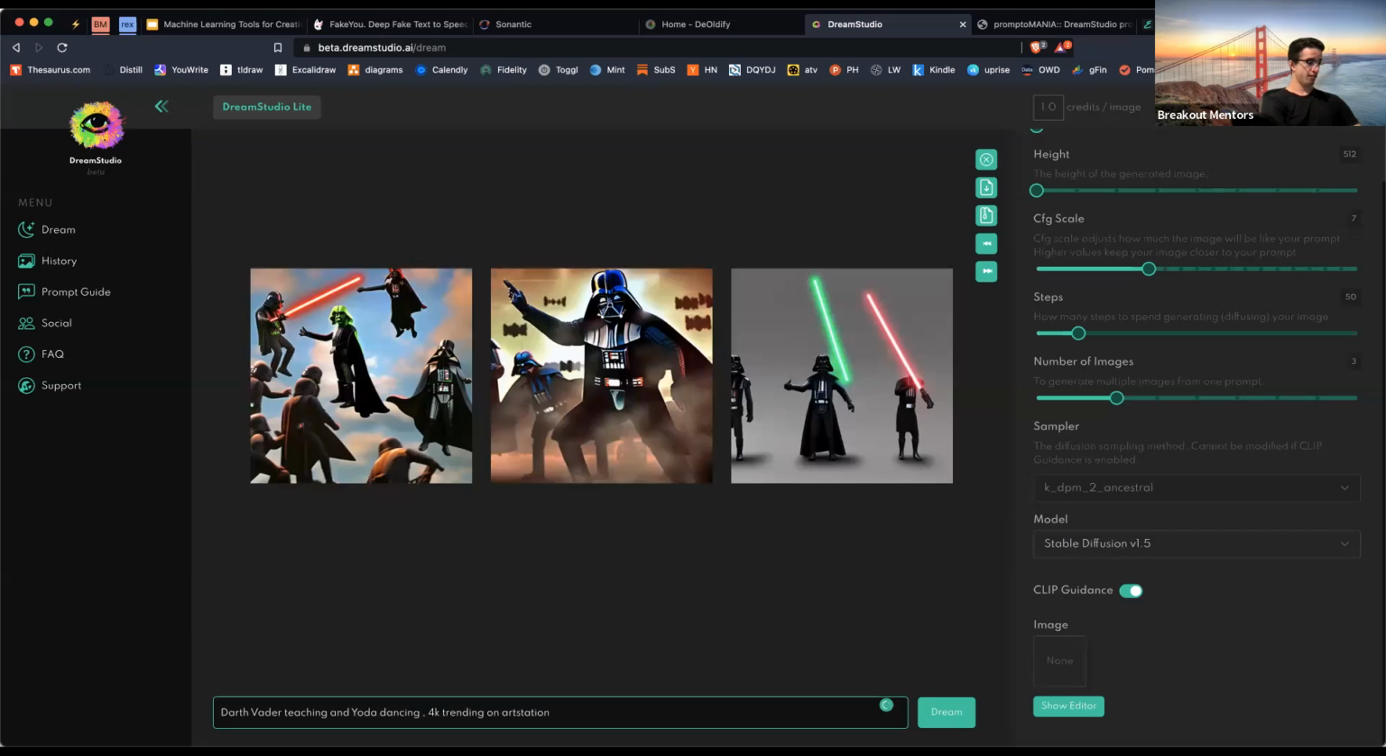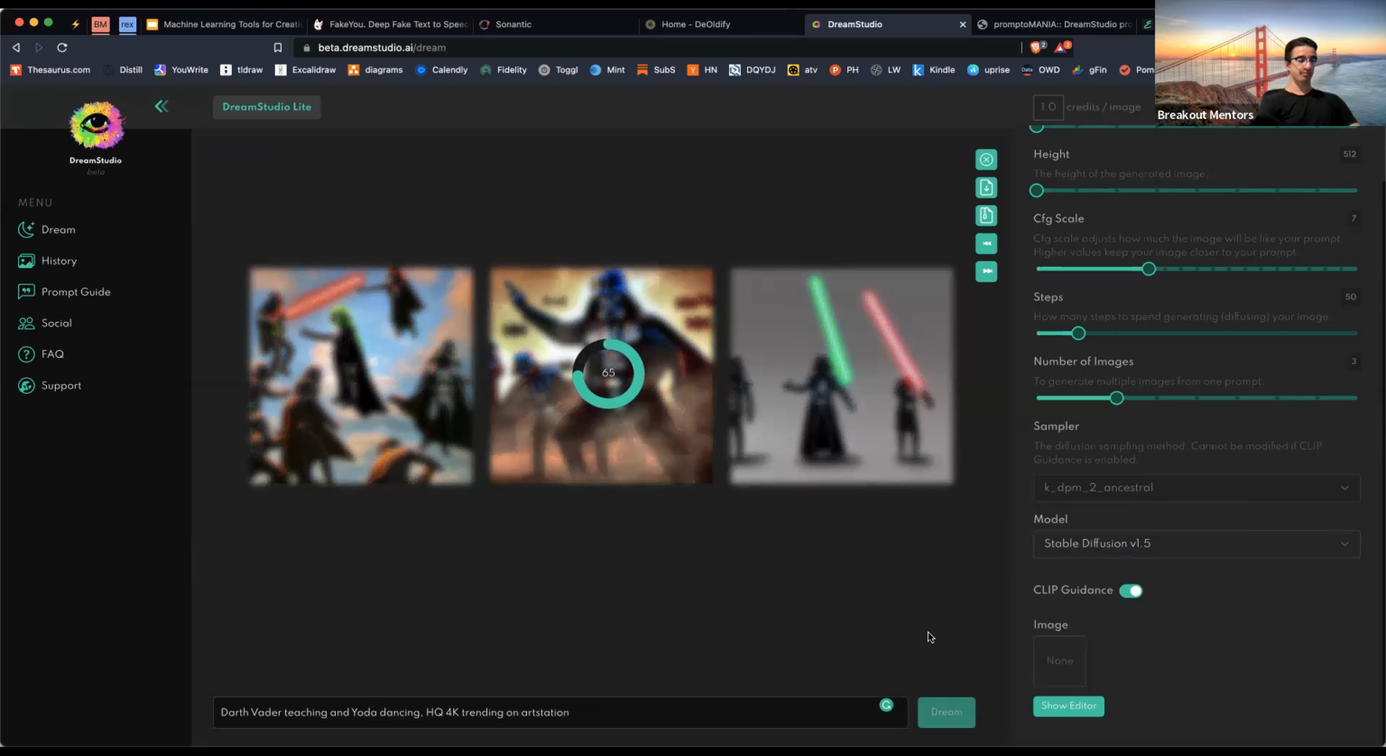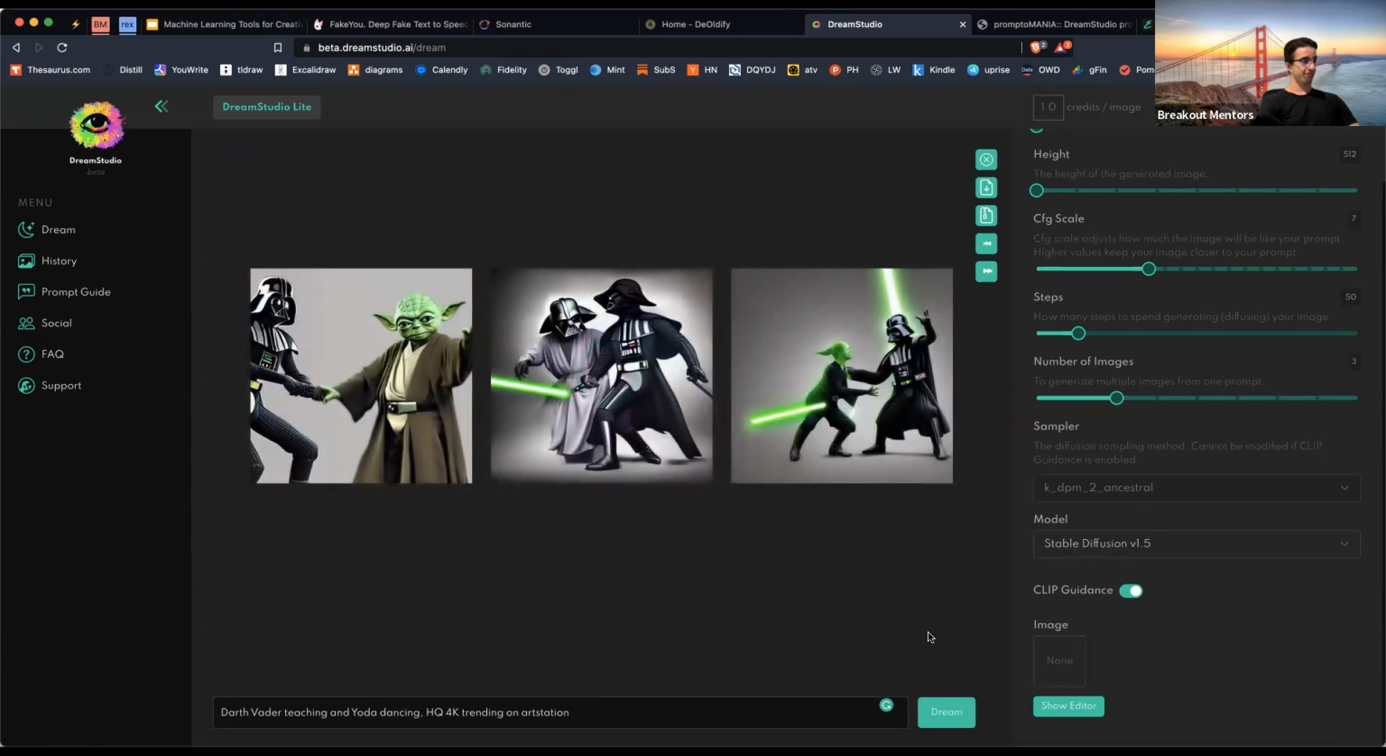Darth Vader dancing, high quality 4K trending on ArtStation. Let's try that. Okay, so as you can see, these ones are pretty funky. You can adjust things like these parameters here to get a lot different output. So if we take it to 100 steps and see what we get. So let's try that.